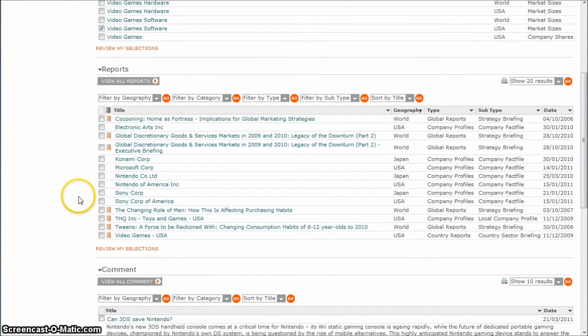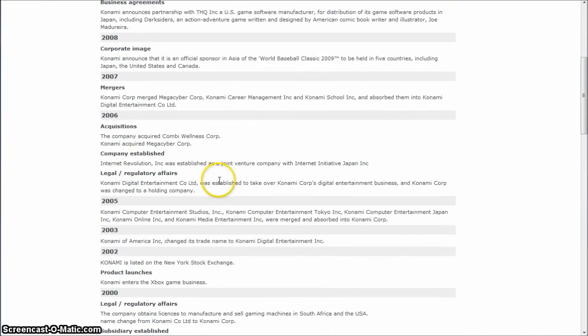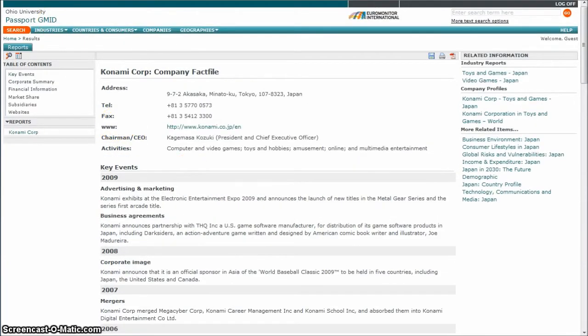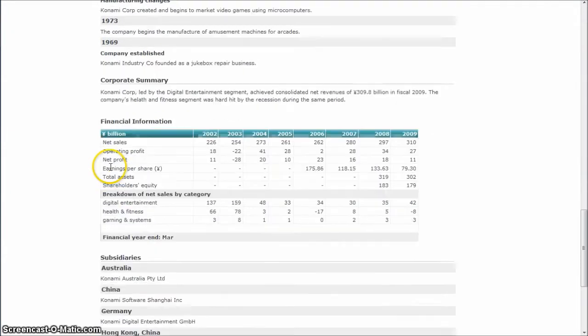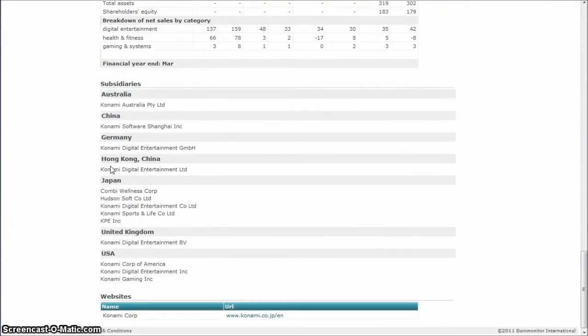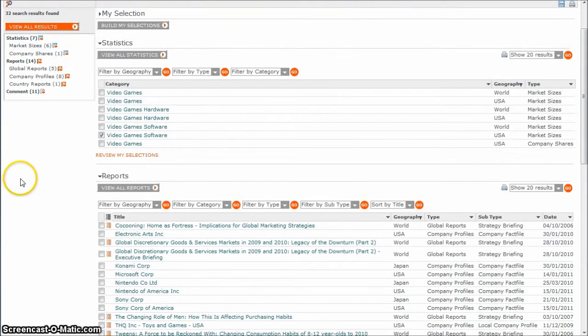Scrolling down on the reports area, you have all kinds of reports to choose from. There are some small company fact files, which give you basic snapshots of some of the companies that are going to be involved in the industry. So it's a good way to get basic company information. You have things like financial information, a little bit of market share stuff, things like that. So a good way to get information that way.